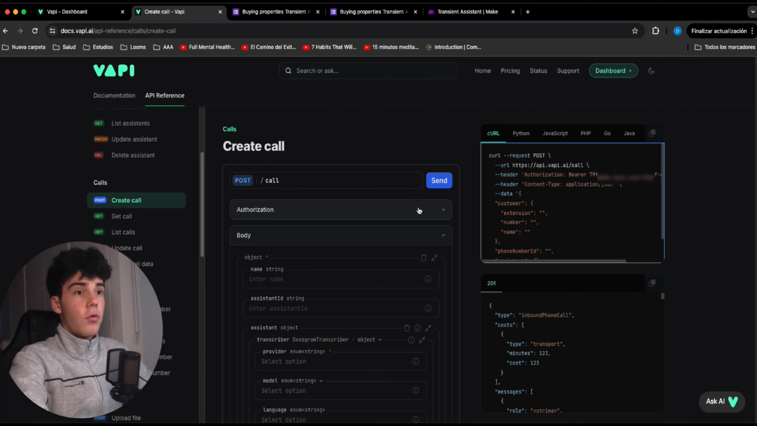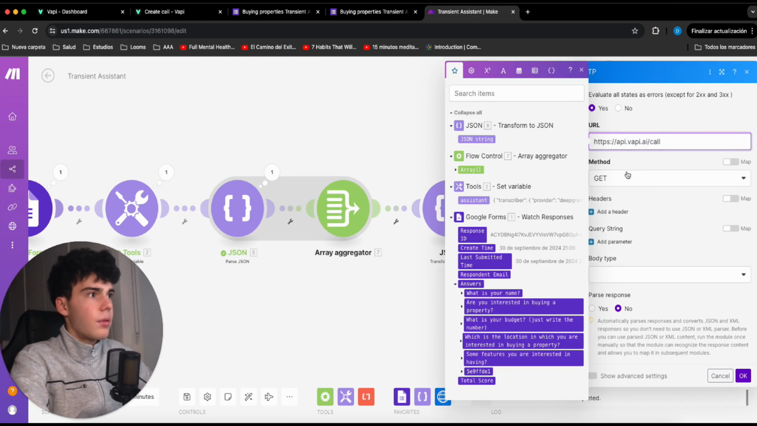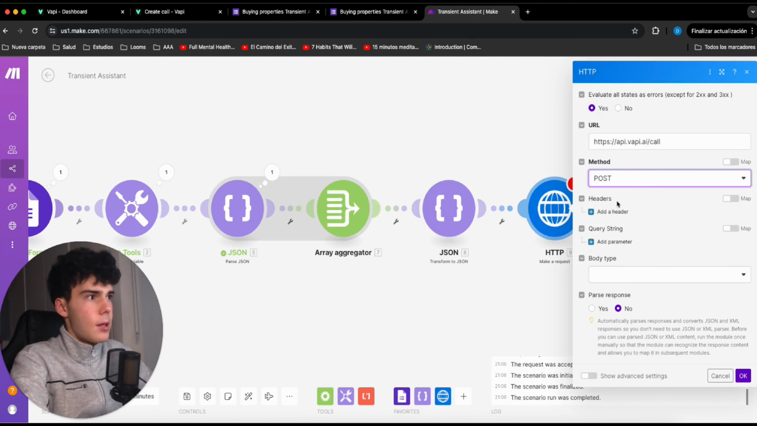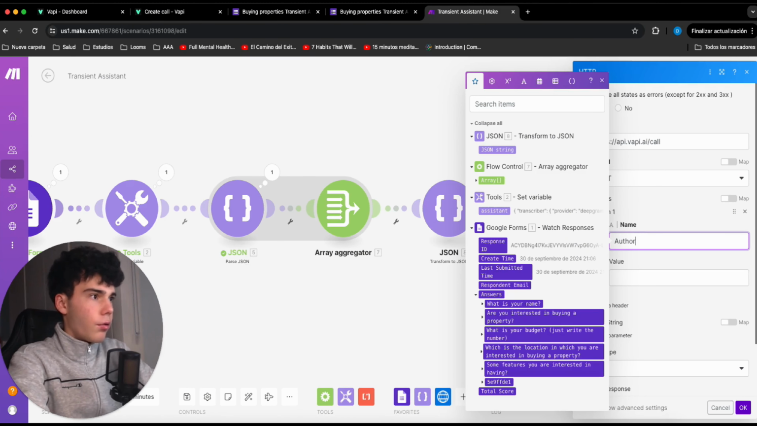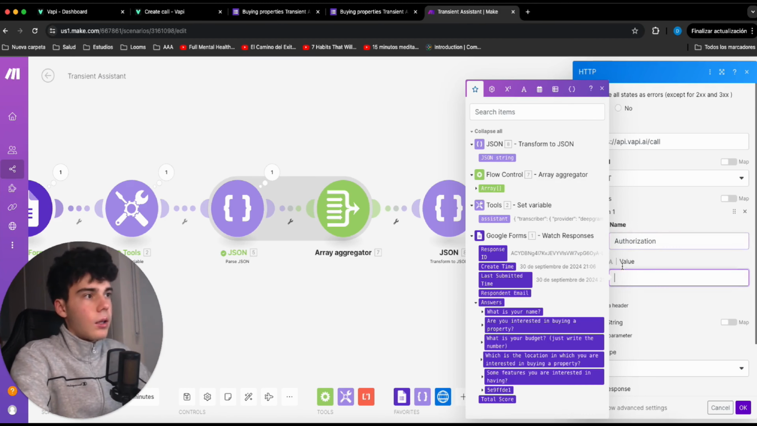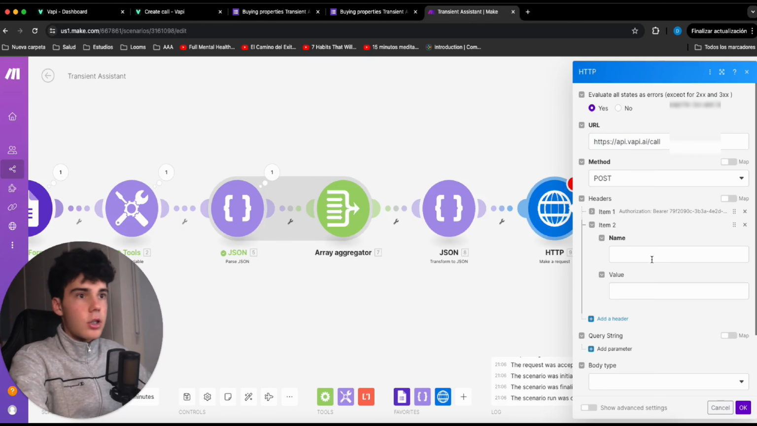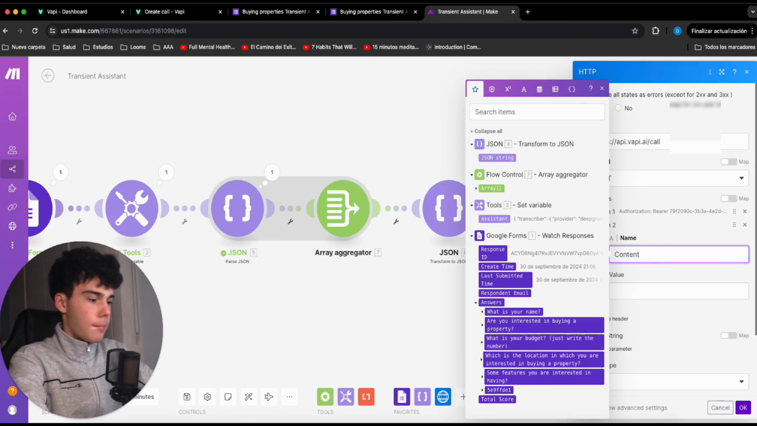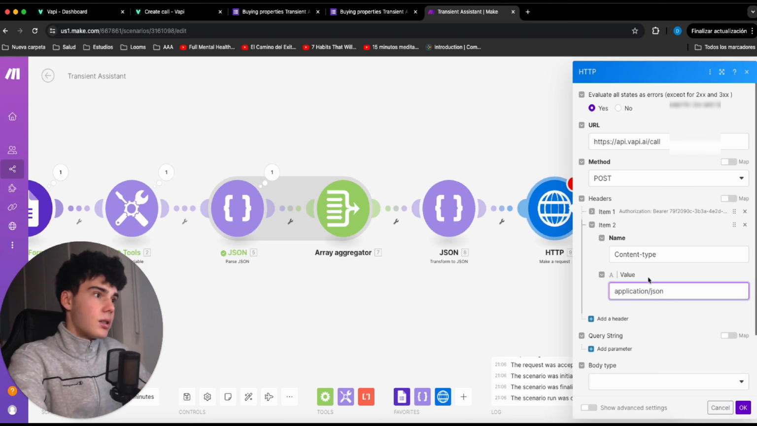Okay, so first thing we will do before anything is take this, click to copy, and paste it here. We're going to select post. Inside headers we have to add the next ones. First of all, authorization, and here you have to copy and paste your API key and the length of the API key. And the next header is going to be content type, which will be application JSON. And you will put it like this.